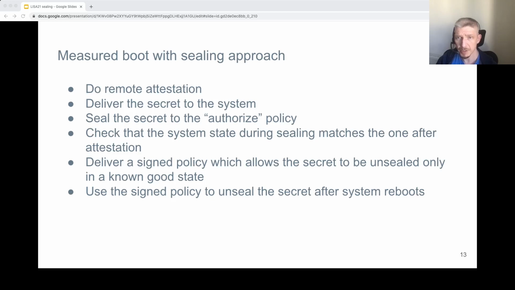Then encrypt the secret locally in a way it could be decrypted only when a specific policy is satisfied, also known as sealing. We will use a TPM signed policy for this purpose. It allows us to unseal the secret not only in a certain system state but in any system state signed by a certain authority. It's pretty important because of the potentially huge number of good system states.